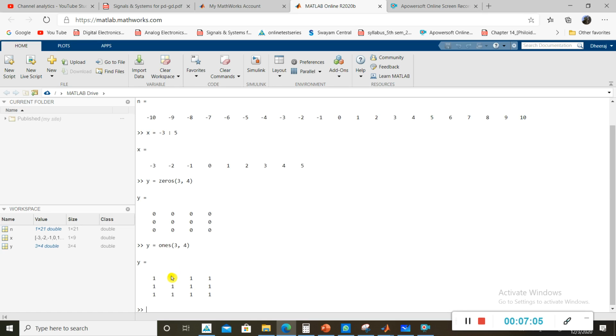and now we have ones. Y has been replaced by this y, and we have ones. Now suppose we want to create one vector, a column vector, not the row vector.